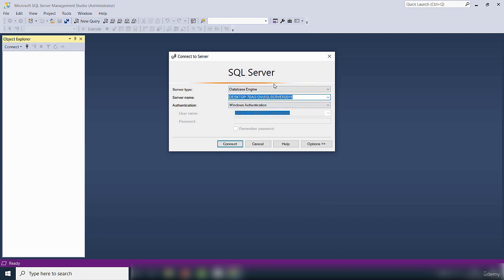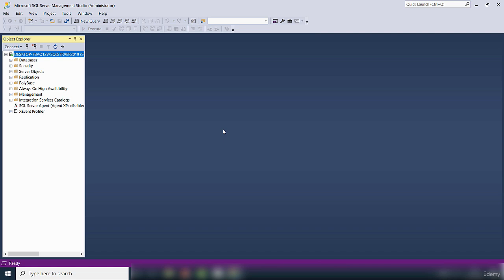So now I've got all my details in, the server name is in. I can now click on the connect button to connect to the SQL Server. I give it a few minutes to connect. You can see it has connected to SQL Server.